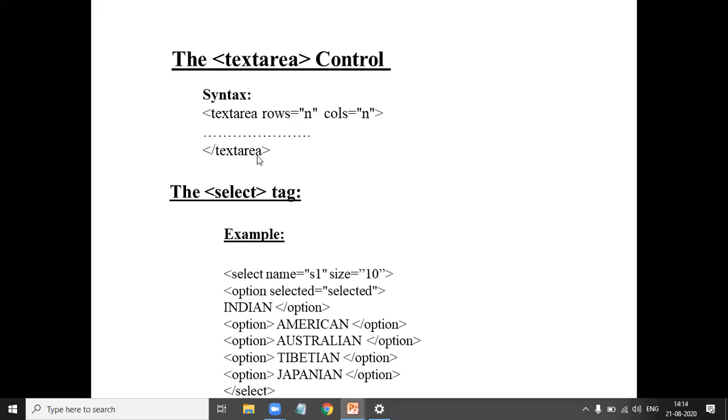Here rows specifies the number of lines of text the area should display. Next, columns specifies the width of the text area measured in number of characters. First one is the rows, that is the number of lines in the paragraph. Next, columns, that is the width of the text area. So this is the text area control.